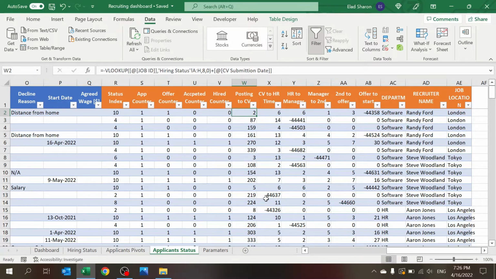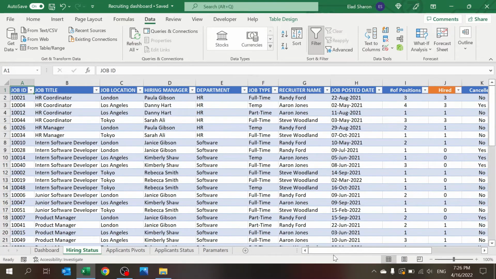And here is information being pulled from the hiring status sheet, which is also a table that the user needs to maintain. Here's where the user maintains the jobs. So we have a unique job ID, the title, the location, the hiring manager, the department, job type, recruiter name, job posted date, and number of positions. And of course, you can change this. You can add different parameters, whatever you want, based on your business and how you want to filter the information.